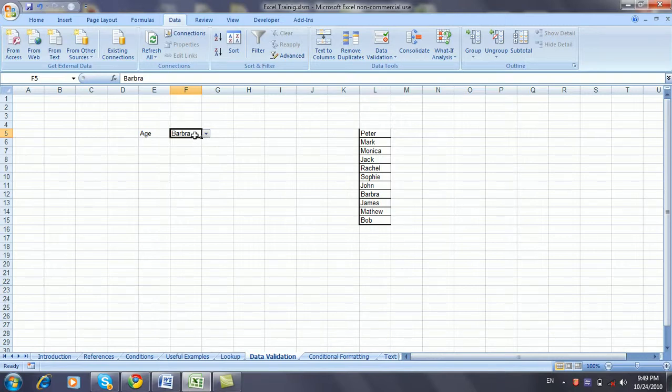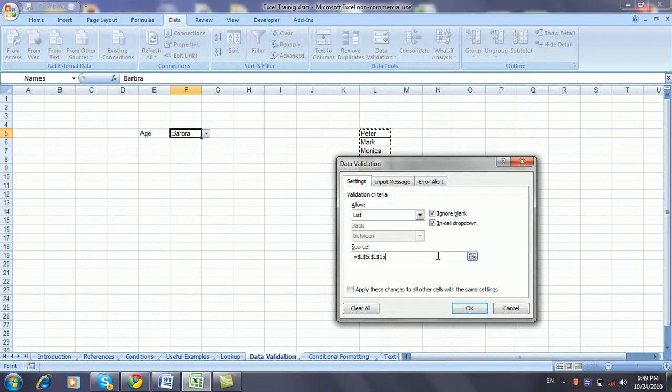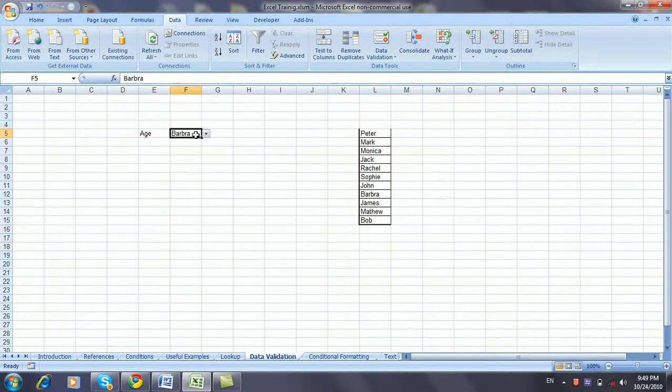We can do this in another way. We select this list and give it a name, names, and then if we come back here in the data validation, instead of using the reference, we will use the names. It will give us the same thing.